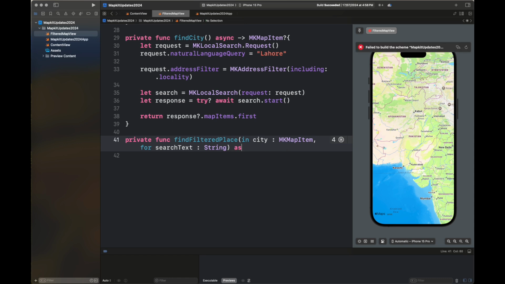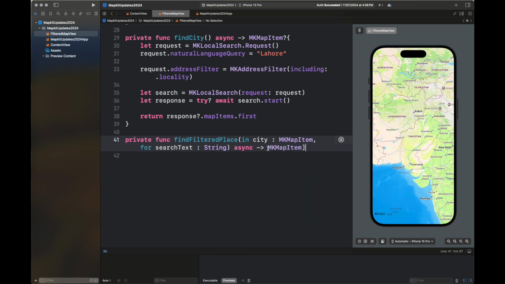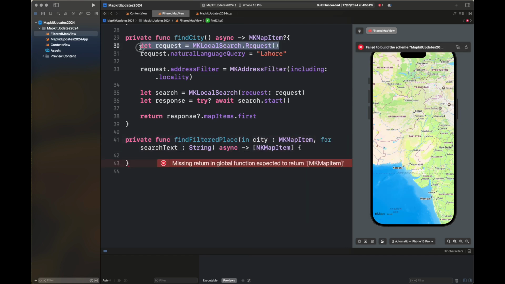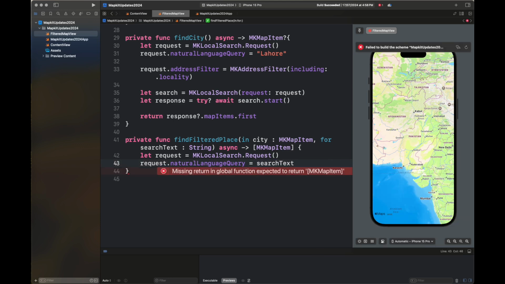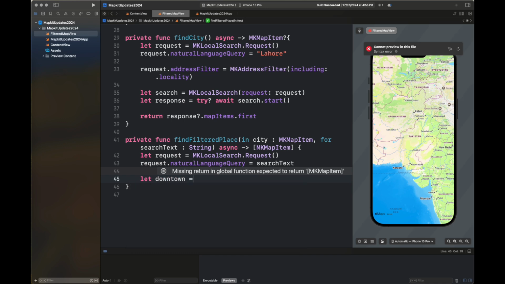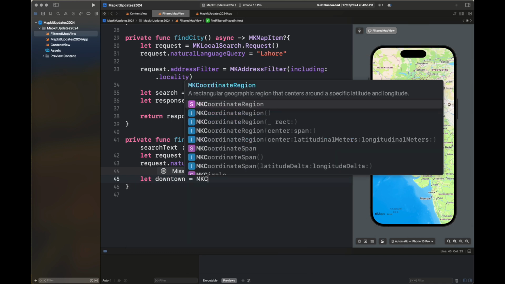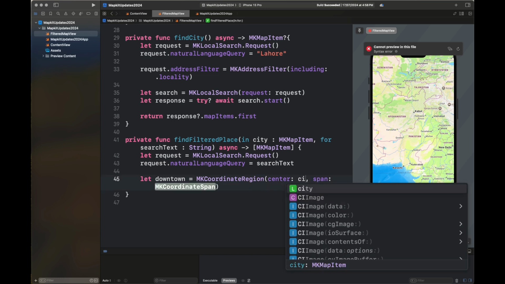Next, I am going to search for places inside that city. So for city, I'm going to pass an MKMapItem and then my search text, which is the search text that I have shown you in the start, like tea, coffee, petrol pumps, hospitals, parks, etc. So it has almost the same code. There are just a few changes inside the code that you are going to see here.